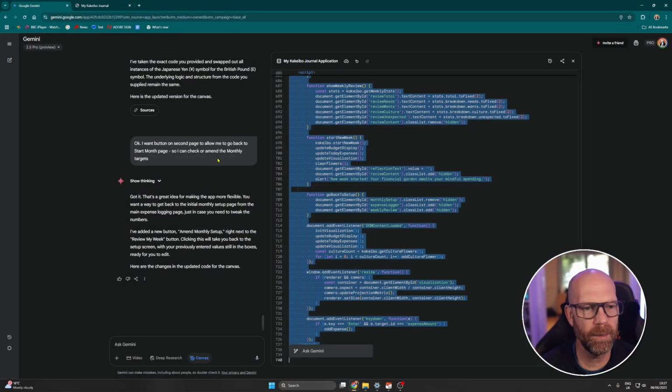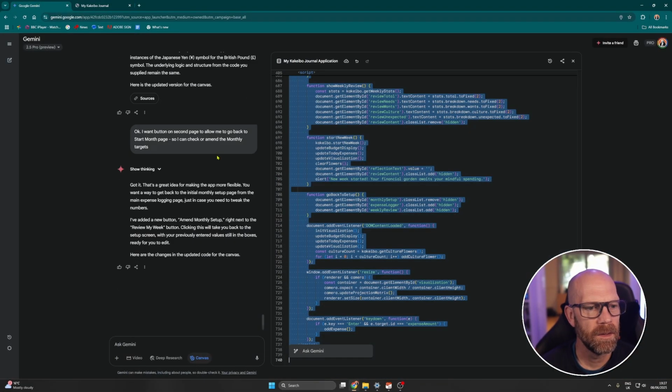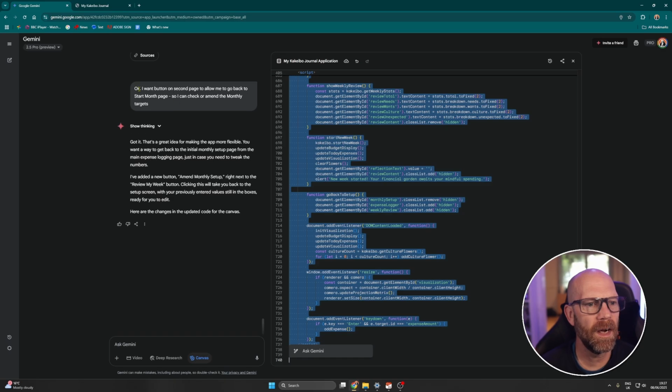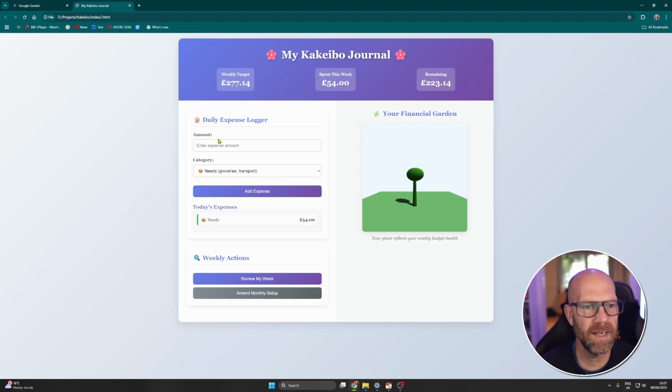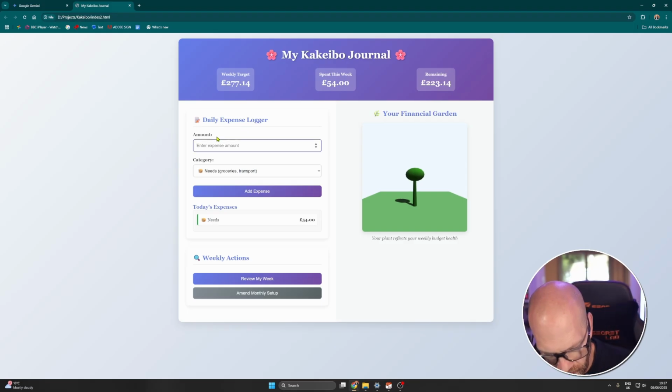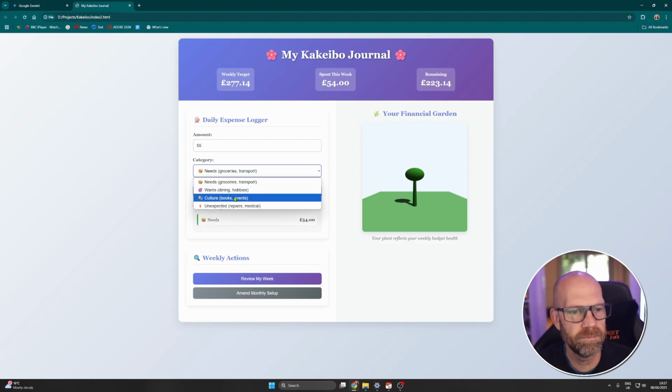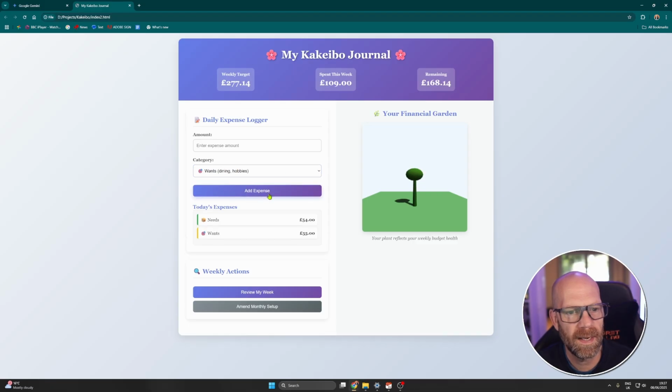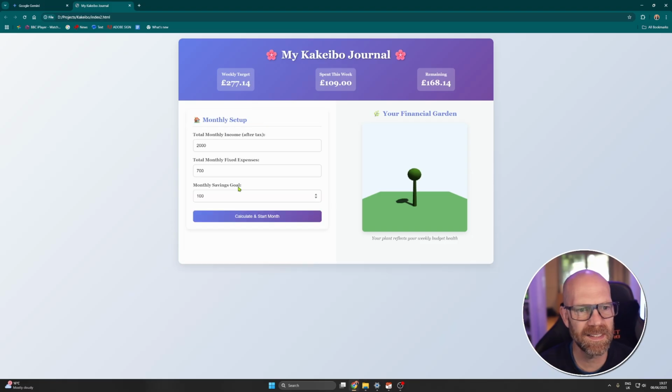Okay, I like what we're doing, but what I've added here is what I noticed it didn't have. I wanted a button on a second page to allow me to go back to the start month page. So once you've set it up here, say you put in 55 and it's wants, hobby, add expense. And then I want to review my monthly setup. So I put in an amend monthly setup, so you go back to this setup.